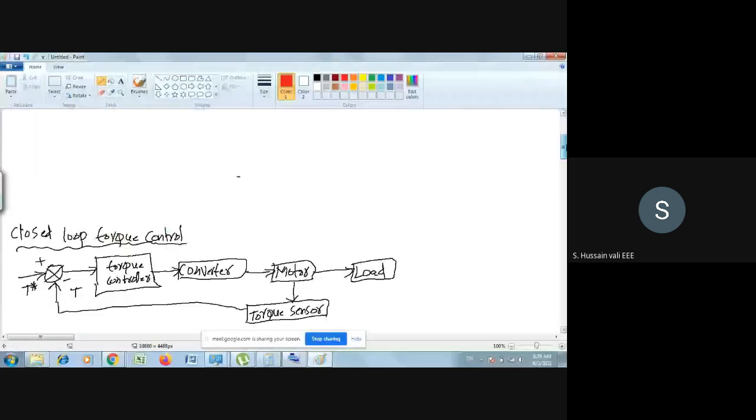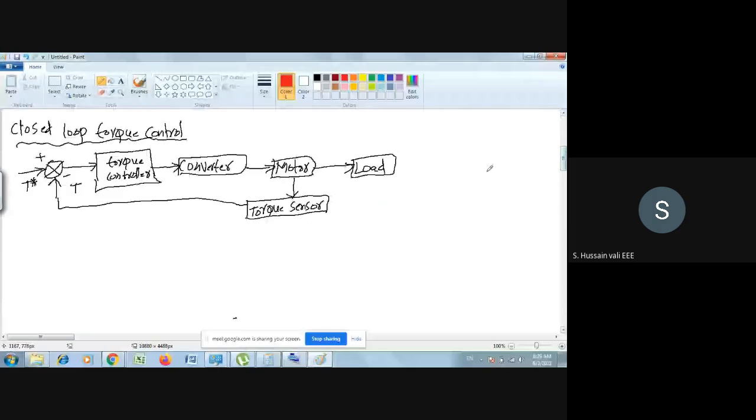Next we will go to another block diagram. This is also a closed loop block diagram. It is closed loop torque control. So now this one will control the torque. It controls the torque in the sense that first you will set the value here.